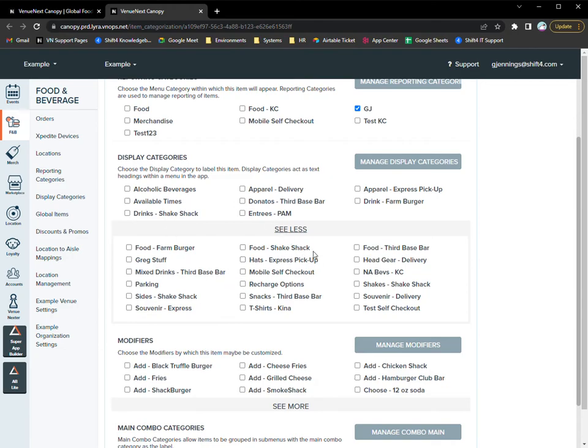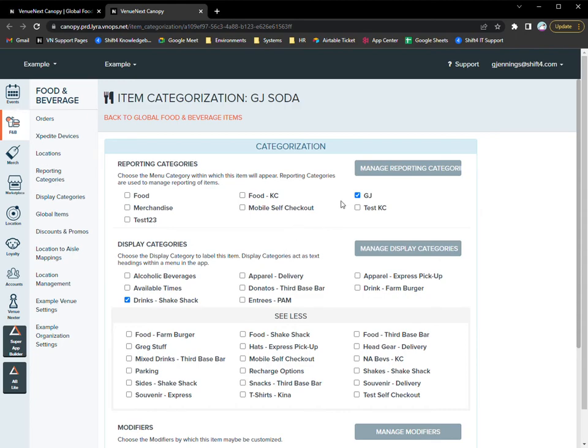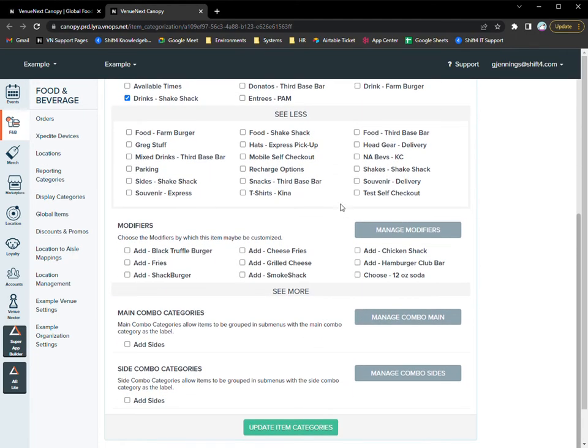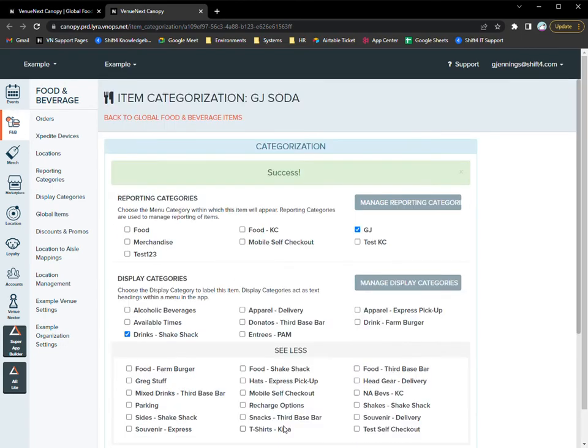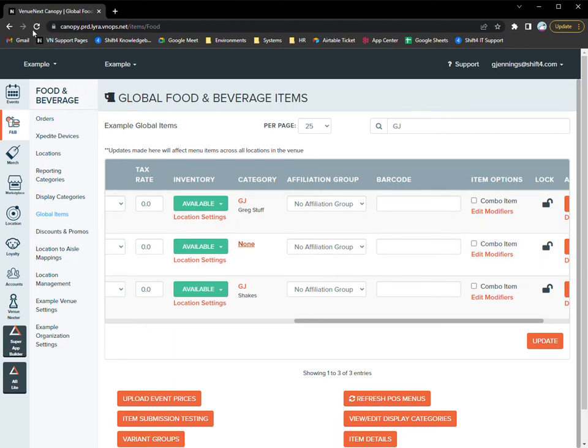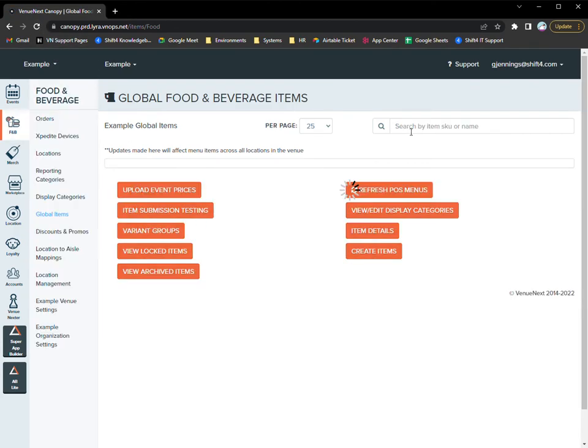In this case, for display category, I can see that there's some Greg stuff there, or I could put it into a drinks location, or there's a drinks farm burger, there's a drinks Shake Shack, so I can put it into the drinks Shake Shack because that's where it's going to be. As always with these pages, before you maneuver off a page, check that there's an update item category or a submit button or something like that to save your changes for that particular item. Here we are, we have a success, all green, we're all good to go. So that has now been saved. I'll close out of that. If I refresh this page now, it'll get rid of my GJ, but I can just plug that back in.